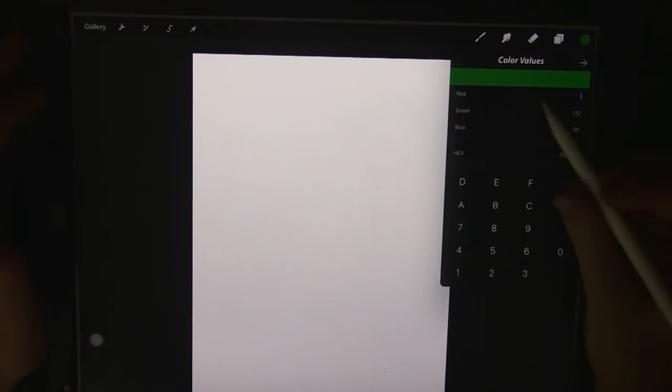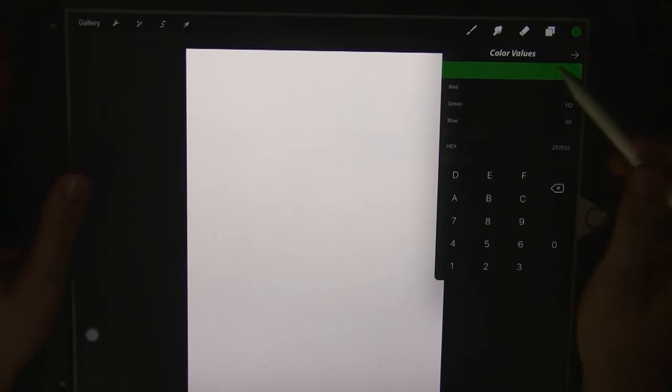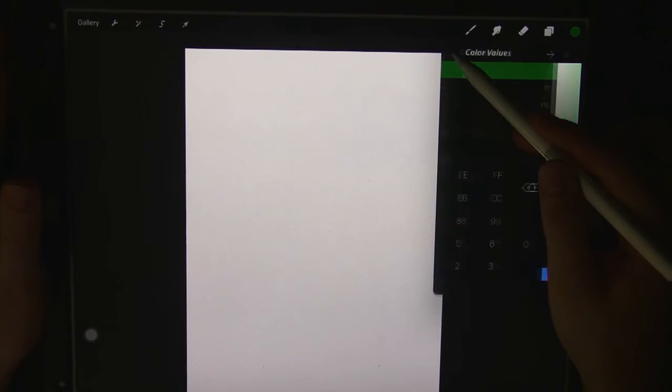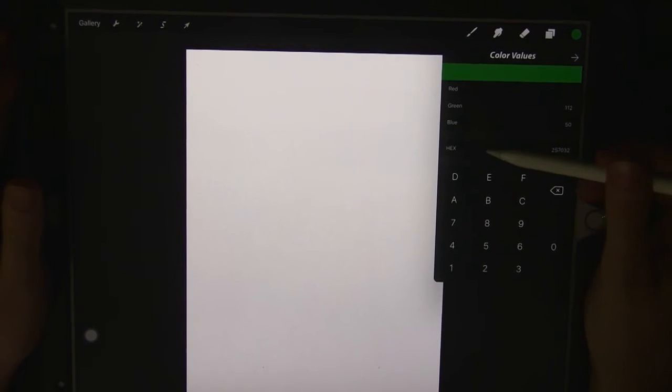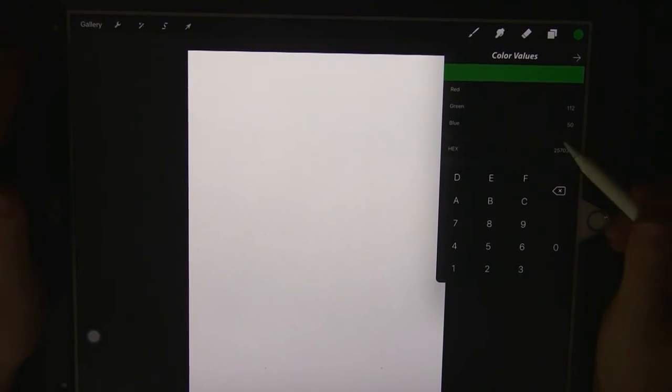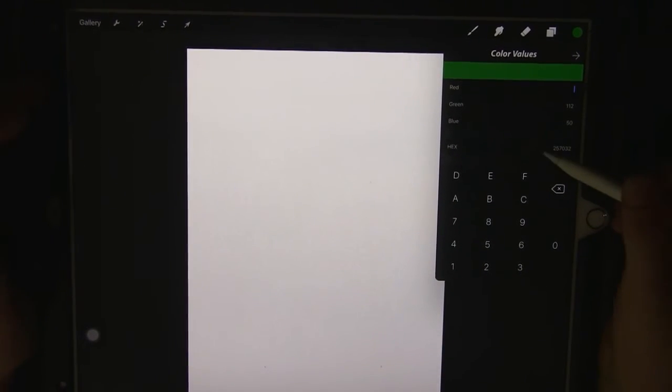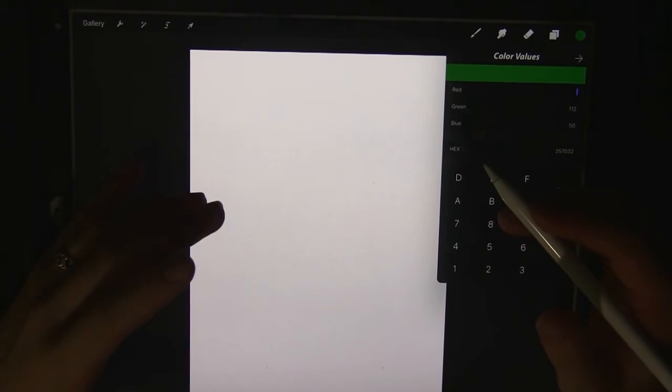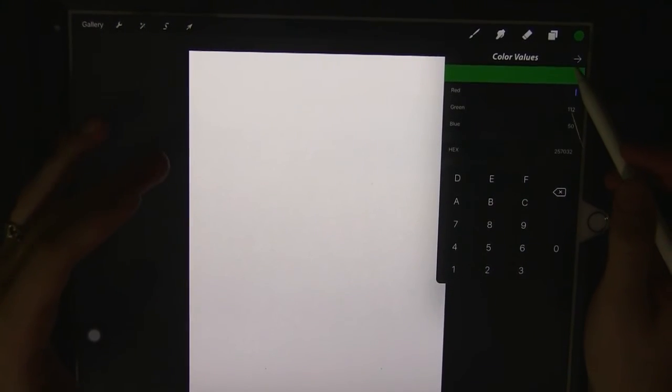If you like to do specific numbers, you can go and click right here in the top left corner and it will take you here, and you can type in the number of the color you want. This can be really useful if you're doing specific things for like logos, things like that. It's come in handy every once in a while for me before, but I typically don't use it.